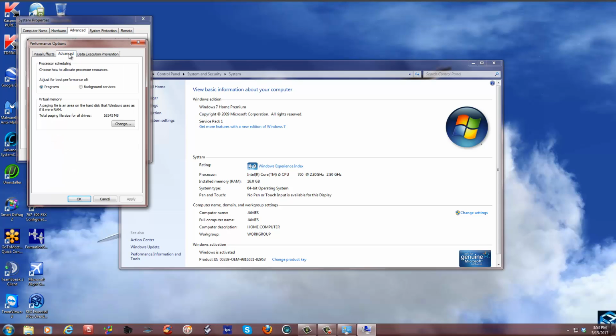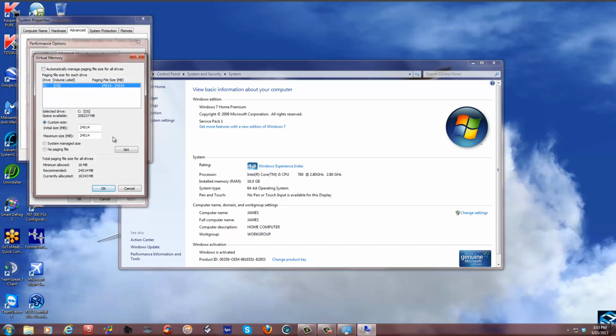You want to go to advanced, and if you come down here to virtual memory, paging files, the area on the hard disk Windows uses as if it were RAM, you want to change it. I've already done mine obviously, but yours is going to be like this. These will be blank if you come in here for the first time.